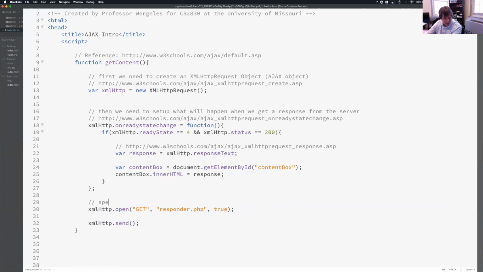So that's standard. So here we're specifying the type of request, which is usually GET or POST, can be others, and where it's going, and whether it's asynchronous or not. Okay, then we will send the AJAX request.